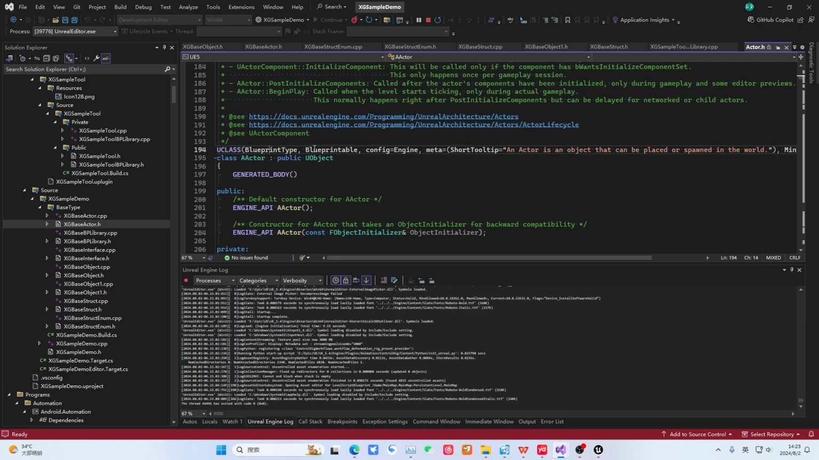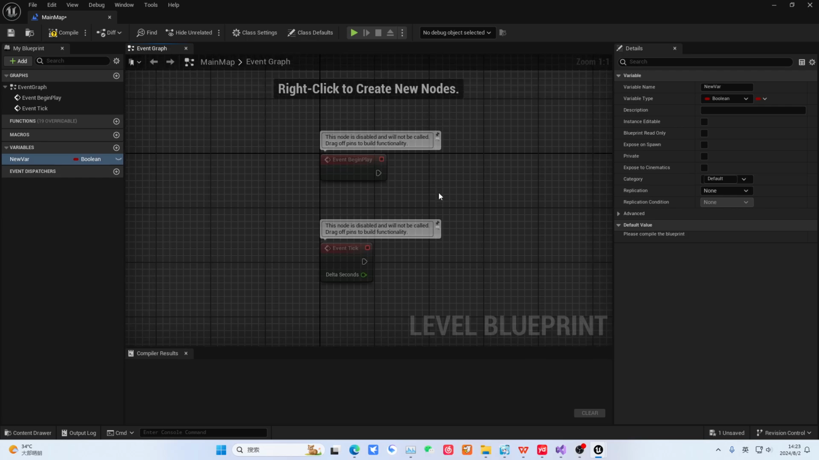Actually, if you observe carefully, why does this base actor exist? Because it inherits from actor. In Unreal, these are wrapped in red, right? So what should we do? Let me verify it for you again.